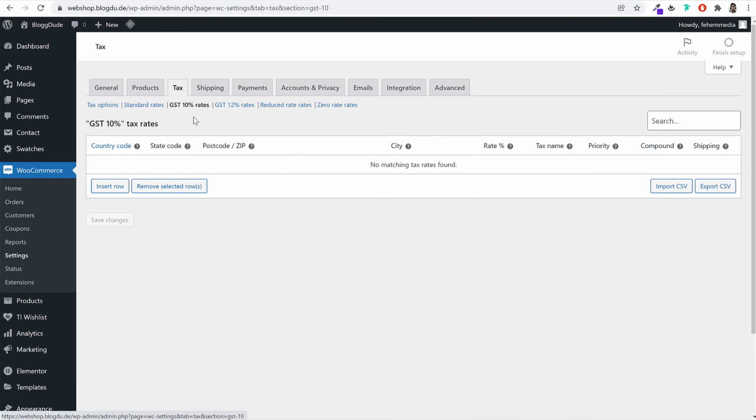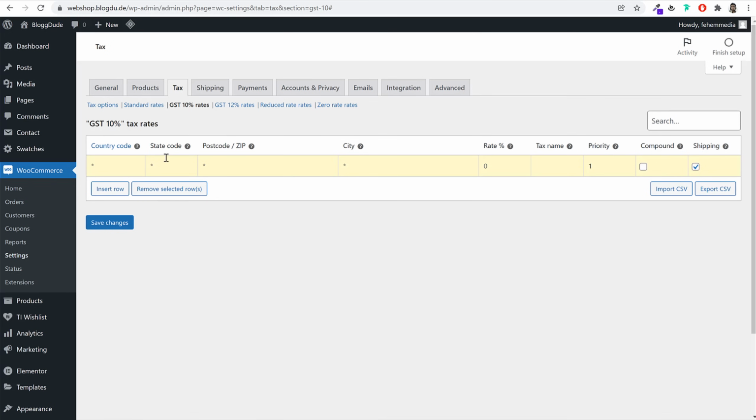First click on GST 10% rates and let's set this up. To set this up, click on Insert Row. Under country code, type in your country code. For India, it is IN. For Bangladesh, BG. For US, it is US. For UK, it is UK. For Pakistan, I think it is PK, and so on. For India, it is IN, so I'll type in this.